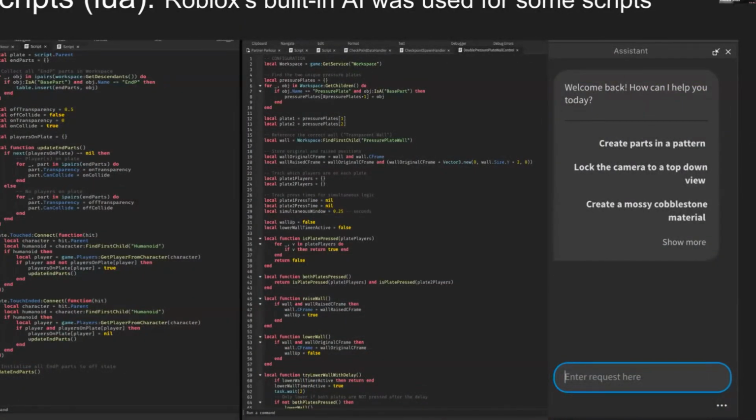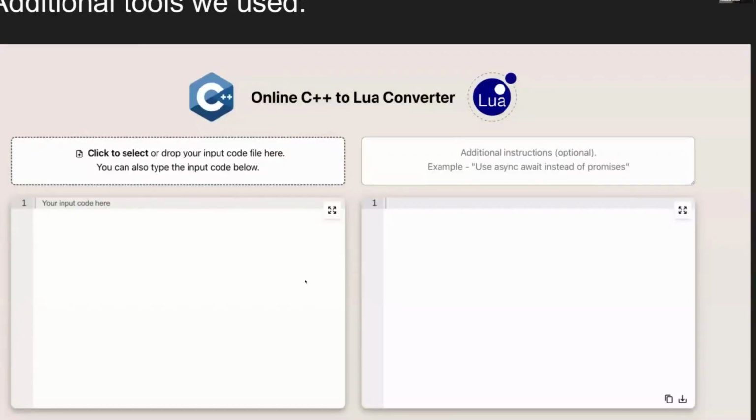So, we used a few tools to help us complete this project. First, we used an AI assistant for the harder scripts like these, because both of us aren't skilled in Lua, which is the coding language of Roblox Studio. The assistant basically works like ChatGPT or Gemini, where you enter a prompt and it puts the code in a script. For some of the simpler scripts, we use this C++ to Lua converter, or just directly use some basic code we learned while making the game.